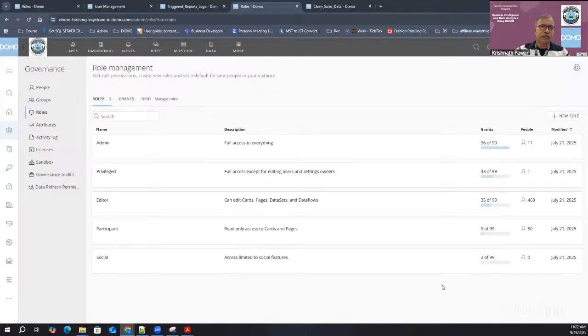Sunil sir, if you want to add something to this. Yeah, so just want to add to this. For example, there is a use case where we want to create a custom role that is between participant and editor.